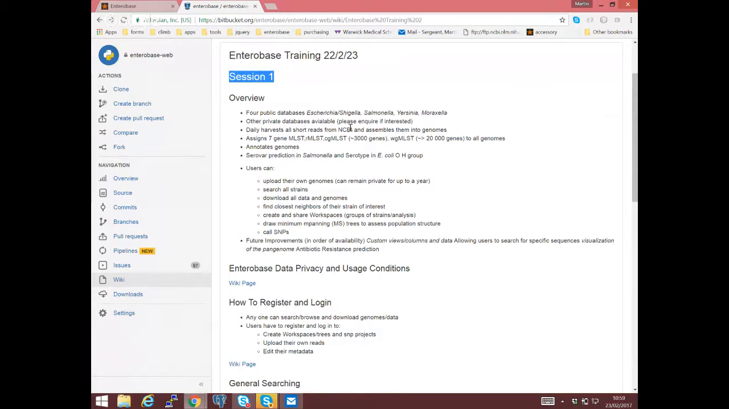As well as all this data we get from the public archives, users can also upload their own genomes. And these can remain private for up to a year. Users can also search all the strains. They can download all the data and genomes, find the closest neighbors of their strain of interest, create and share workspaces, which are basically just groups of strains and analysis, draw trees to assess the population structure, and call SNPs.